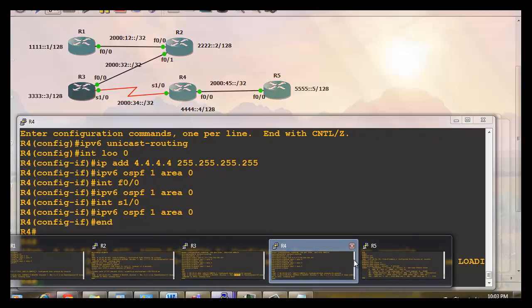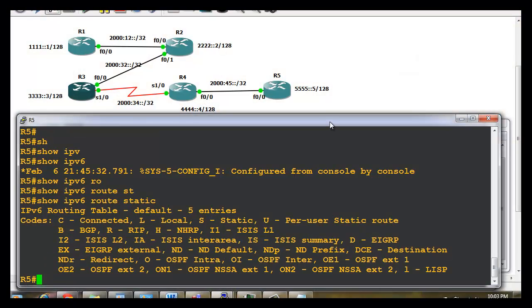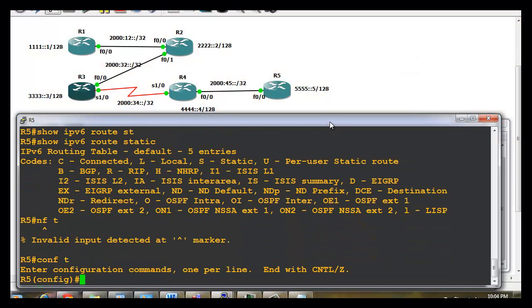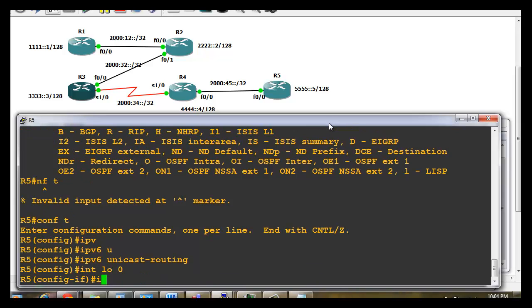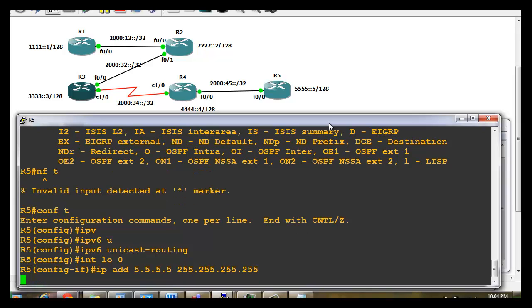One last router I'm going to do manually. IPv6 unicast routing. Interface loopback 0, IP address is 5.5.5.5. This will be used as the router ID. If you want to give it manually, go to global configuration mode, go under IPv6 OSPF process ID, and then give the router ID manually.